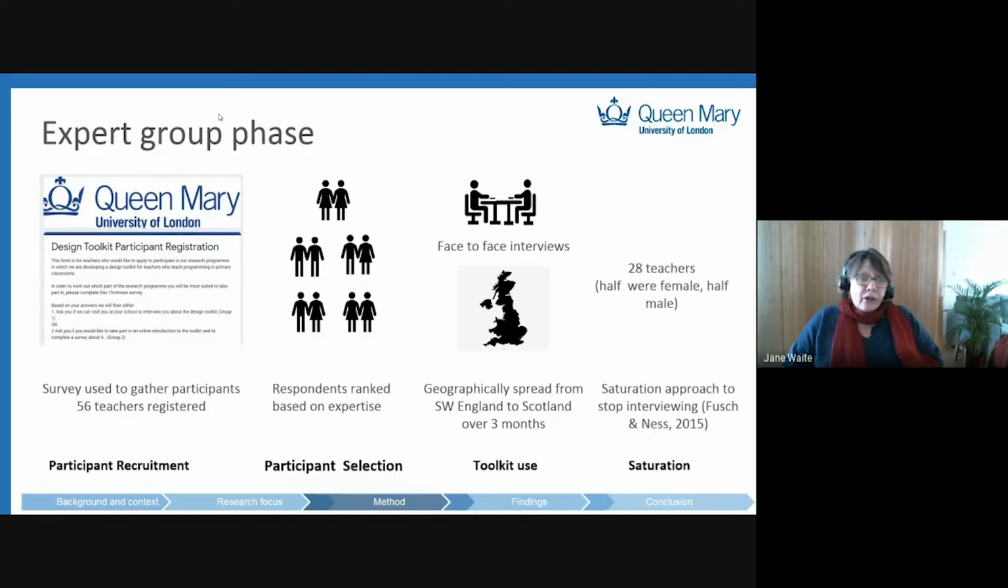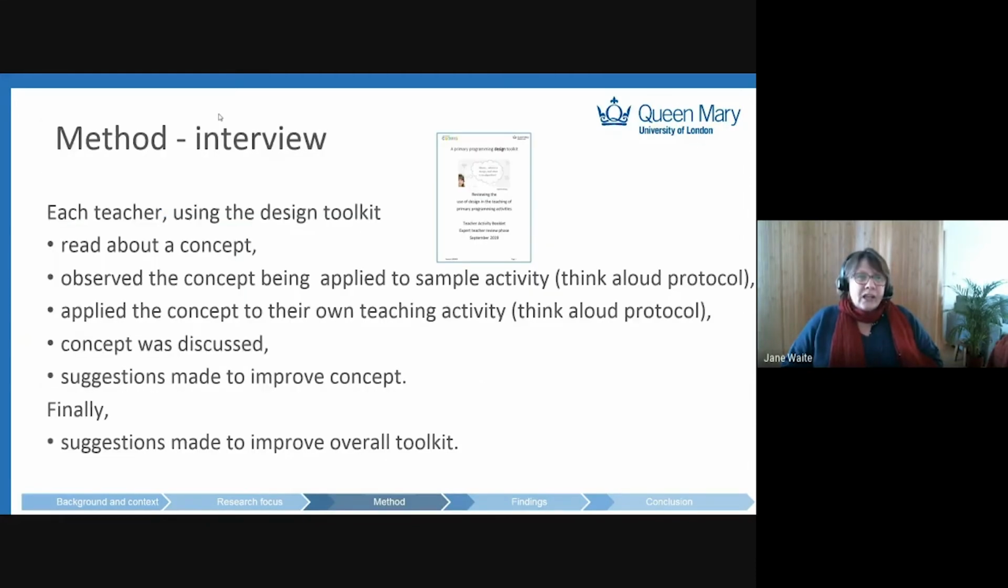And we kept an eye on the responses that were coming back from our teachers, and we stopped interviewing once we got to what's called saturation point, so where we weren't having lots of new and extra ideas being fed back to us. And we ended up interviewing 28 teachers, which just happened completely by accident really, but half were female and half were male.